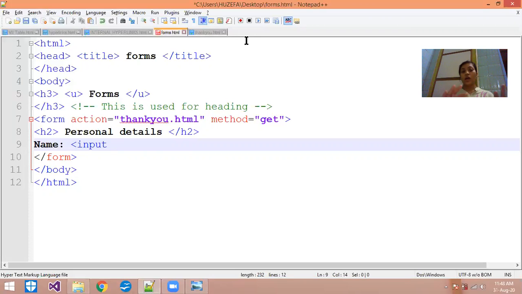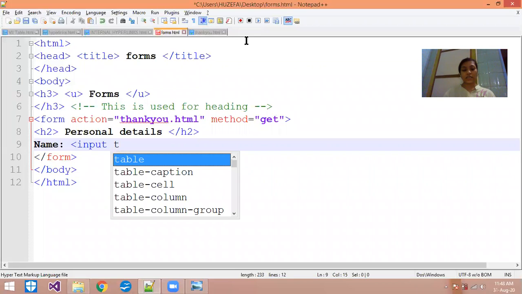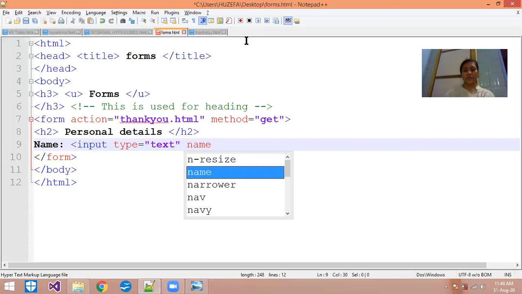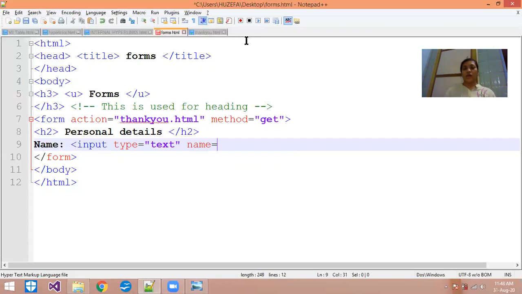Now in the input, we have to make one text box. So it's type equals to text. If you want to enter text, you write text here. Input type equals to text. Then name. These are two attributes of the input tag. First is the type and second is the name. Name, type, you can see that if you want to insert text, then you can use the text. If you want to insert the radio button, then you can write radio in place of the text.